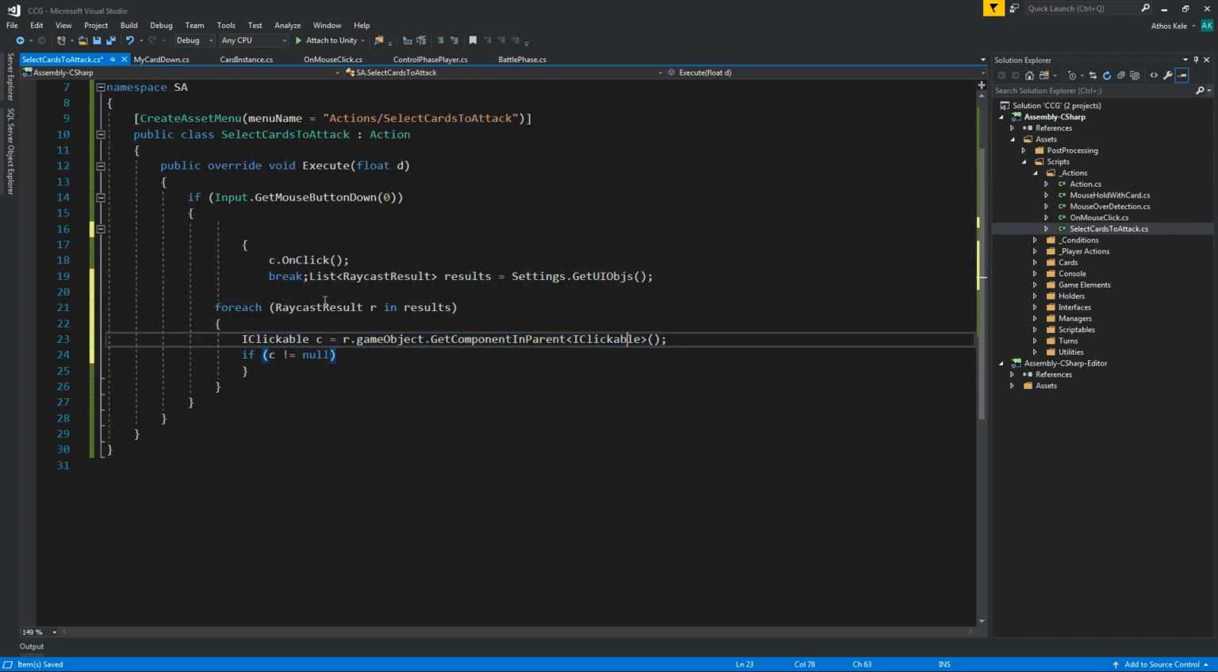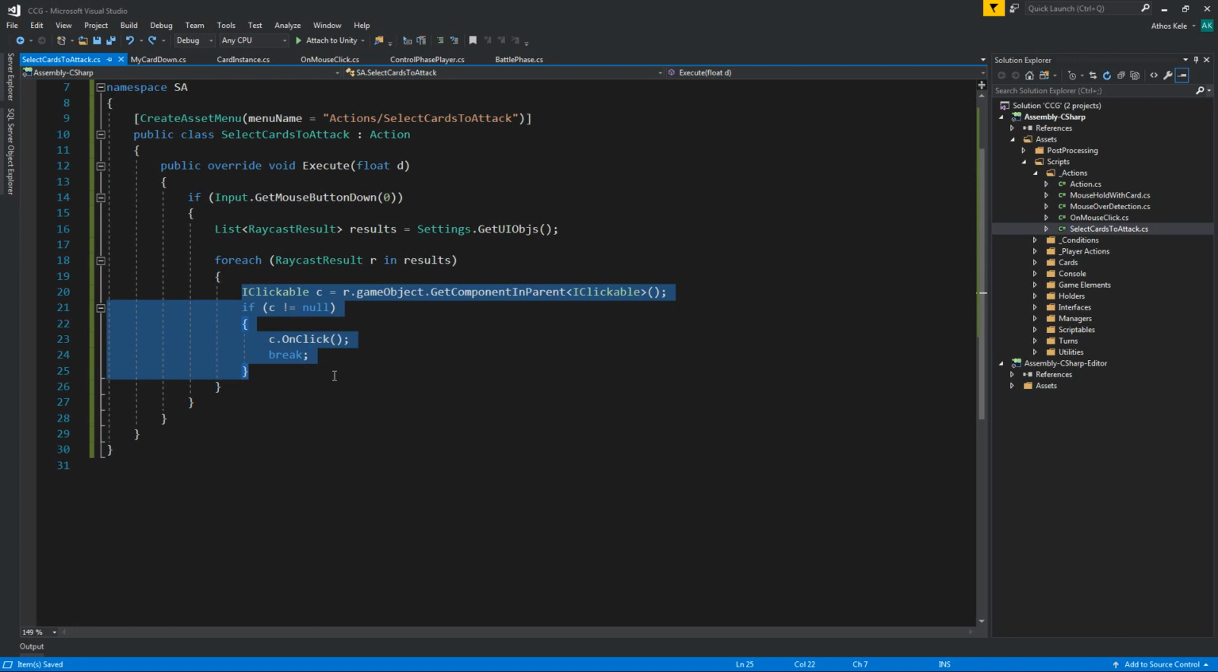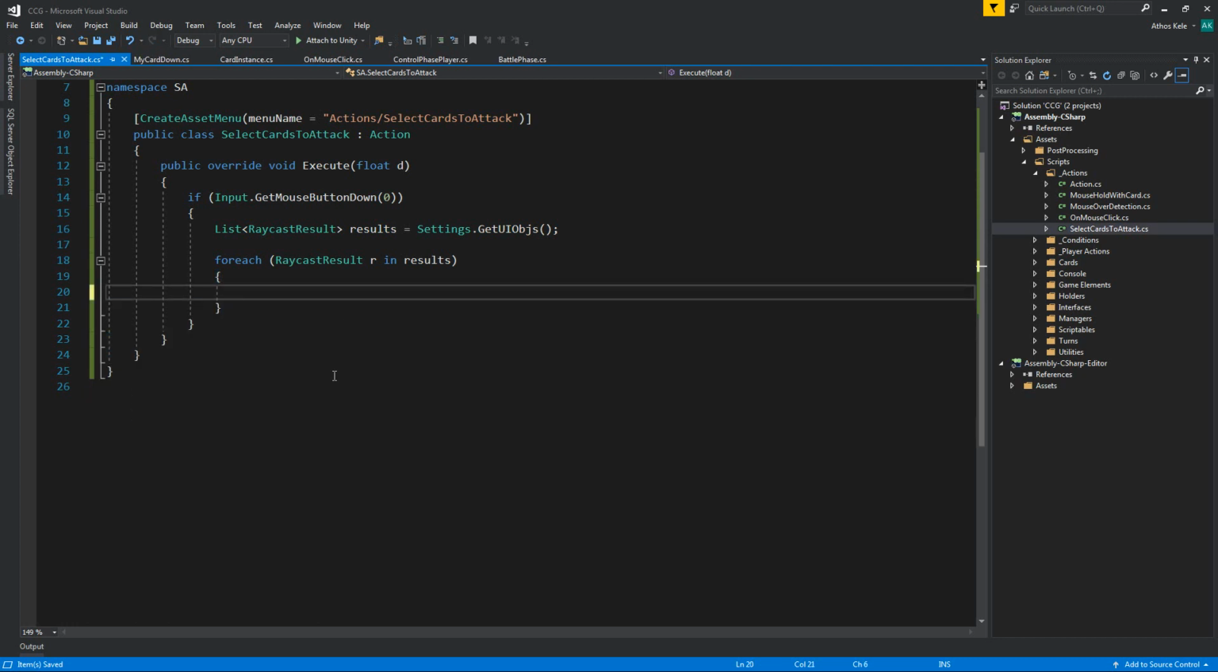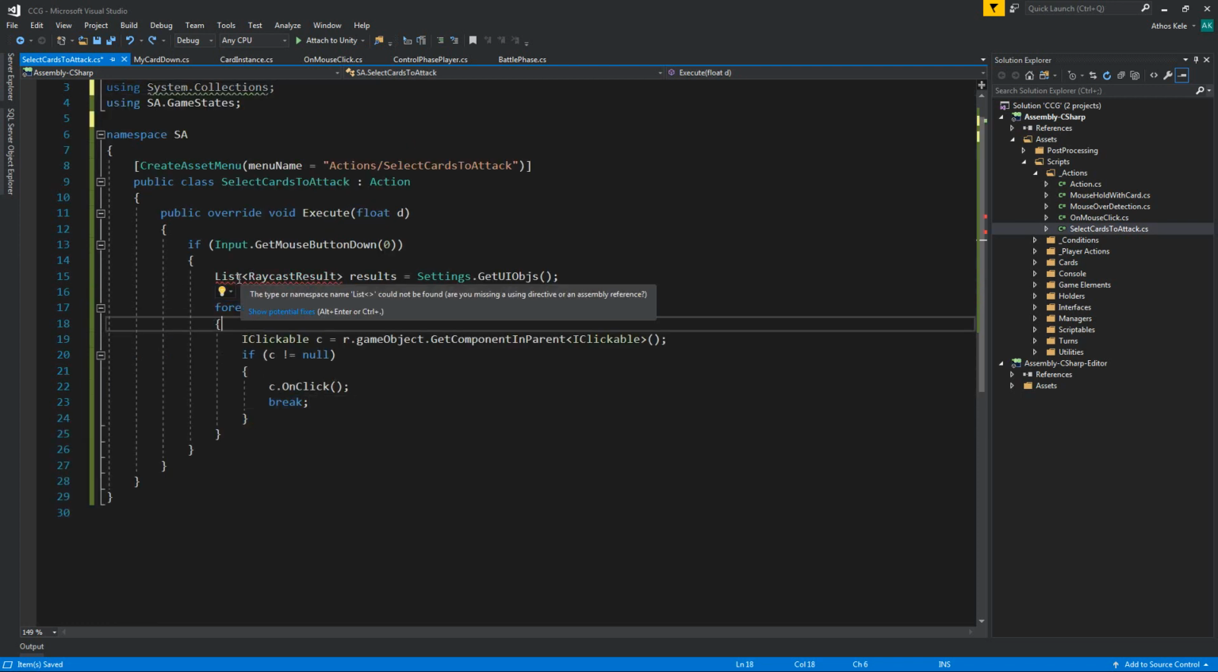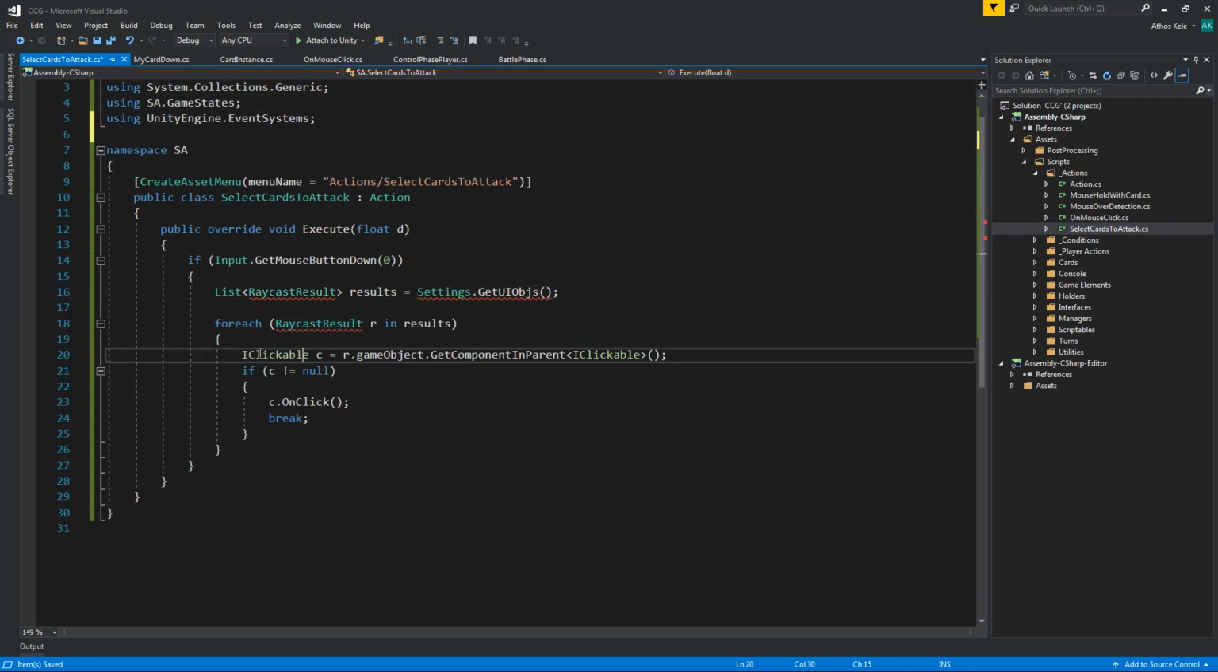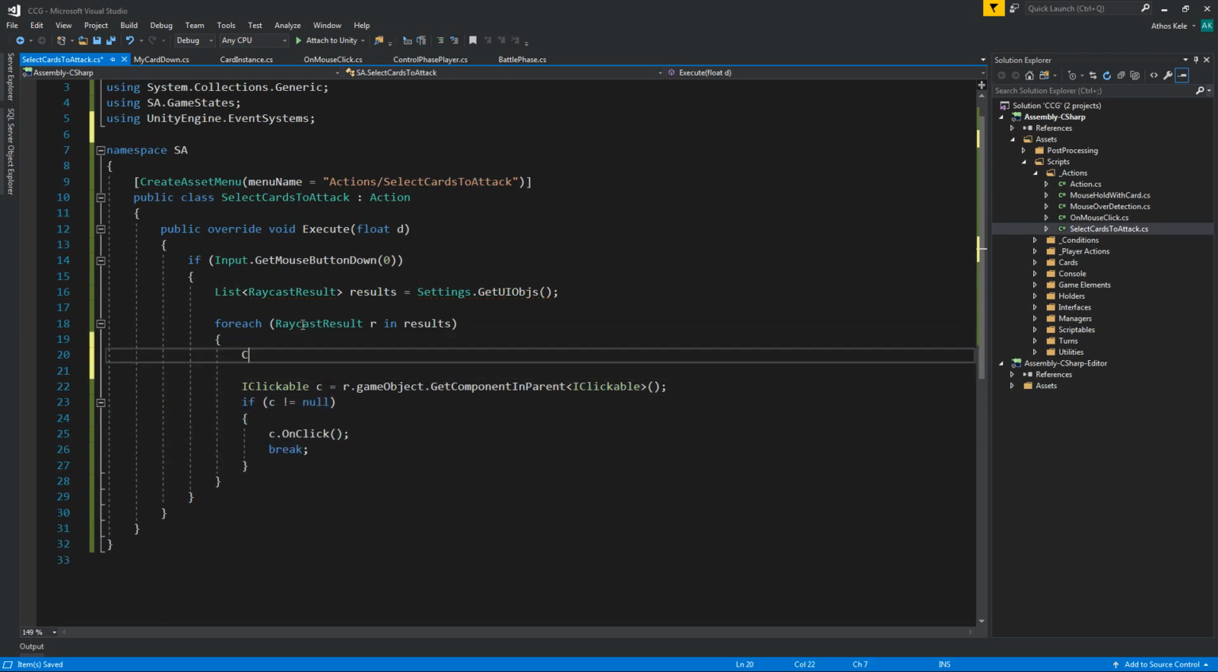Instead of searching for the IClickable now, I can search for the card instance. Actually, let's see how we had it before. Clickable. Okay, Control Y, and bring this back. Okay, for each raycast result, let's say card instance art.gameObject.GetComponentInParent card instance. Okay, so we have a card.